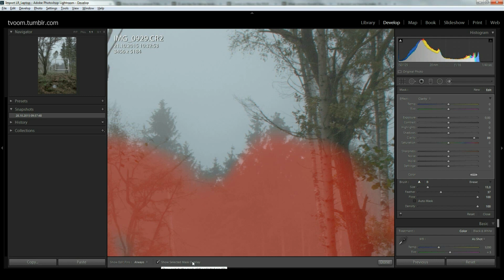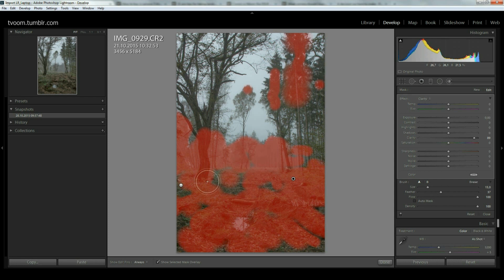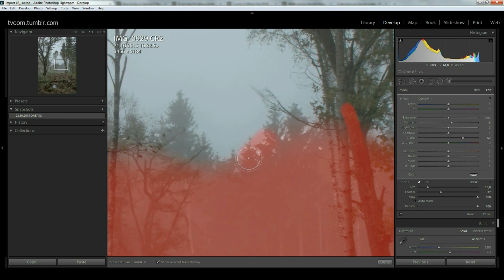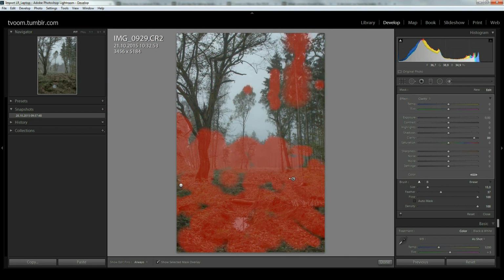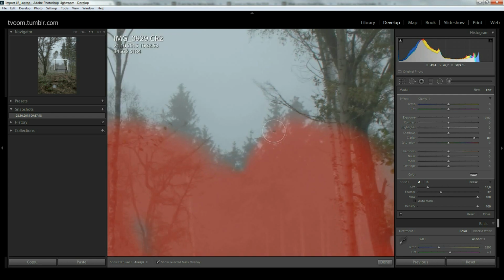I click on show selected mask overlay with the brush still selected, and by holding down the alt key, option on Mac, I'll just delete these areas, and it doesn't work. Why doesn't it work? Because it's probably also on the other instance of the brush. I'm gonna zoom out. I'm still sloppy here. Gonna remove that, so that I don't have these bright spots that are really distracting.